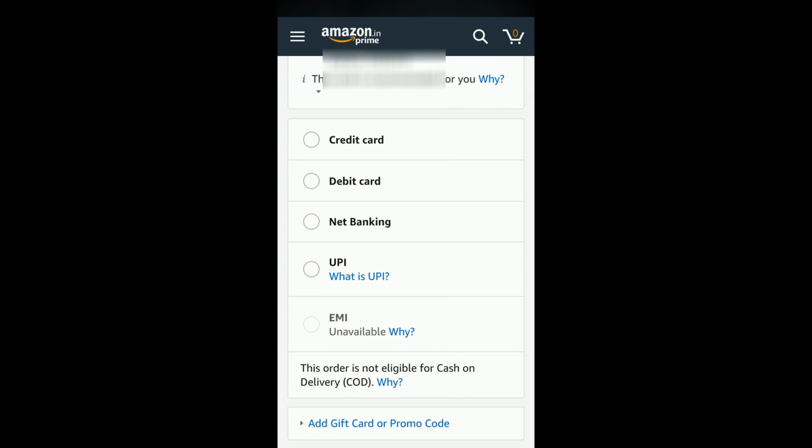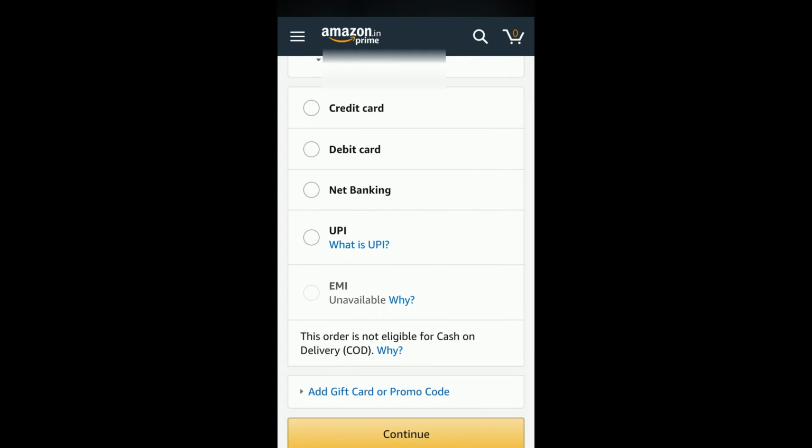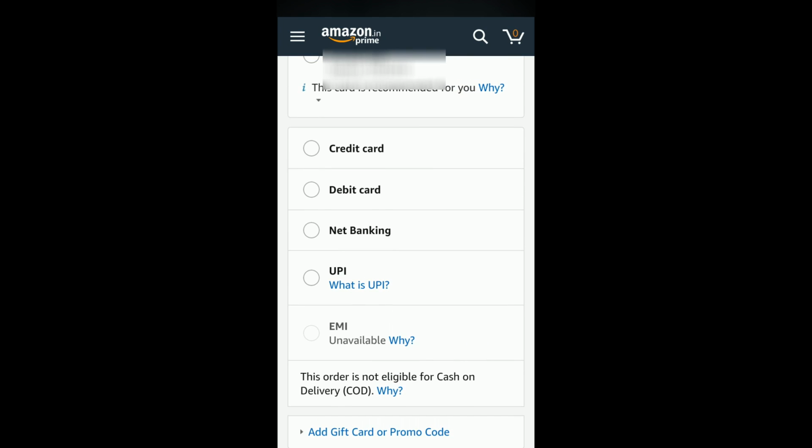If you don't have any saved card, then you can scroll down and you can see options like credit card, debit card, net banking, UPI, and COD and others as well. So as this is an Amazon Pay recharge balance, you don't have COD, and EMI is also not available. You can select any option like credit card, debit card, net banking, and UPI, and recharge your Amazon Pay. So now I'll go through my debit card, enter my CVV, and proceed.